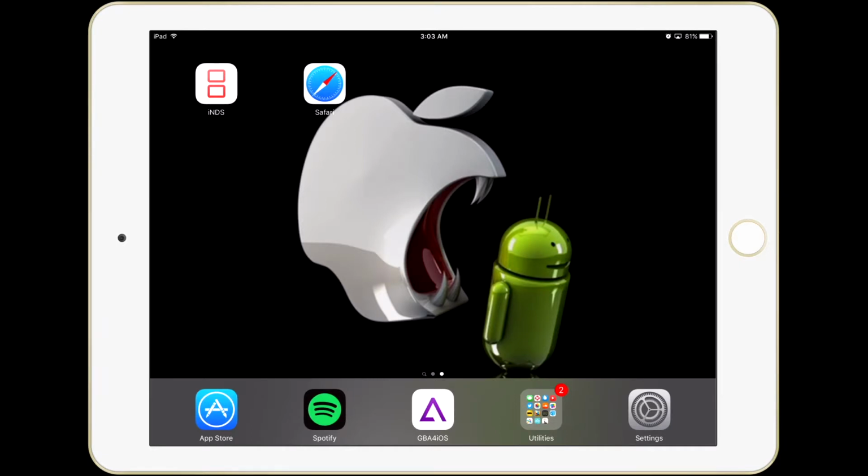I'm sorry for the delay, but due to a person in the comments who said he would want a tutorial on iNDS. Well, there's really not, it's much easier to use. So this is more of a showcase than a tutorial, but I will show you how to get ROMs in there.